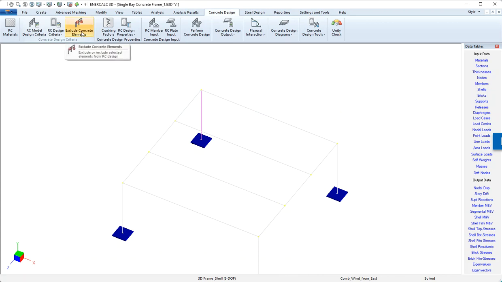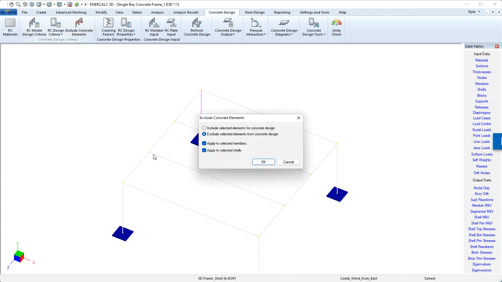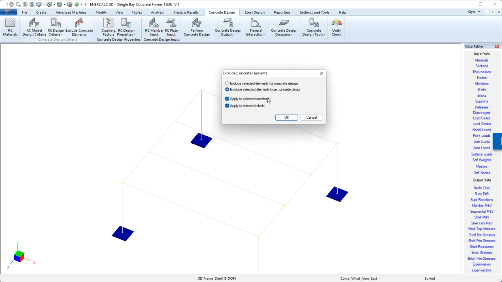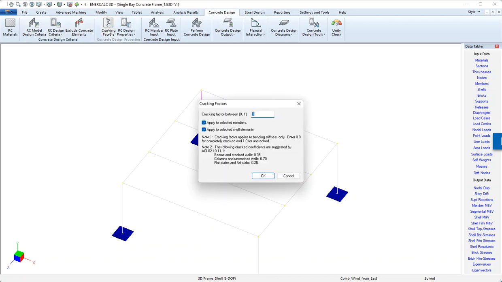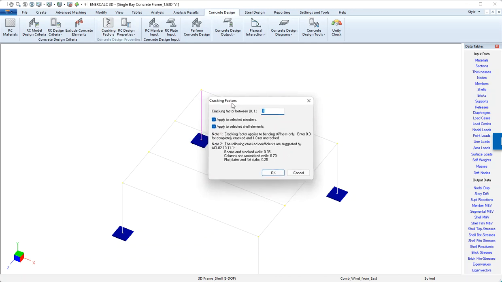Then we come to exclude concrete elements. Nothing to do here at this point. I've already gone in and excluded everything that I don't want it to have considered for column design or concrete design in general, but notice that we can include or exclude members or shells. The next item is cracking factors. I've already assigned a cracking factor based on the ACI recommendation for columns of 0.7, but this tool is here so that you can assign factors to individual members or to elements. So I'll just click cancel.